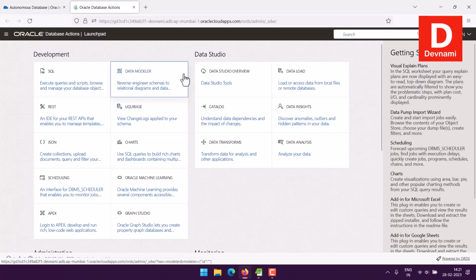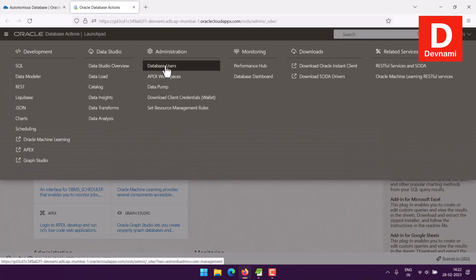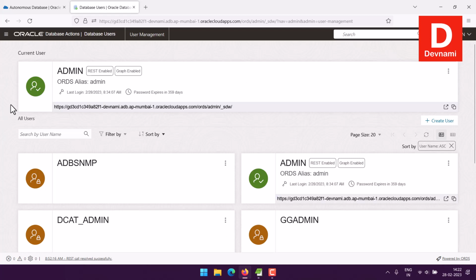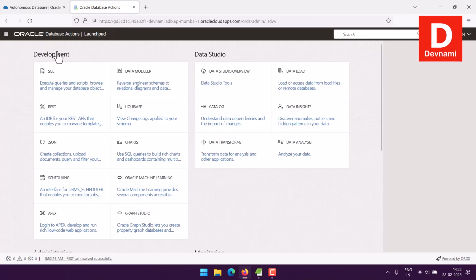and here let me use my username admin and the password. Once we get inside, by adding that, we have this Launchpad. And click on the top menu, choose Database Users. Here you can see all the available users. So we will have to create a user first before we can go to Oracle Machine Learning.